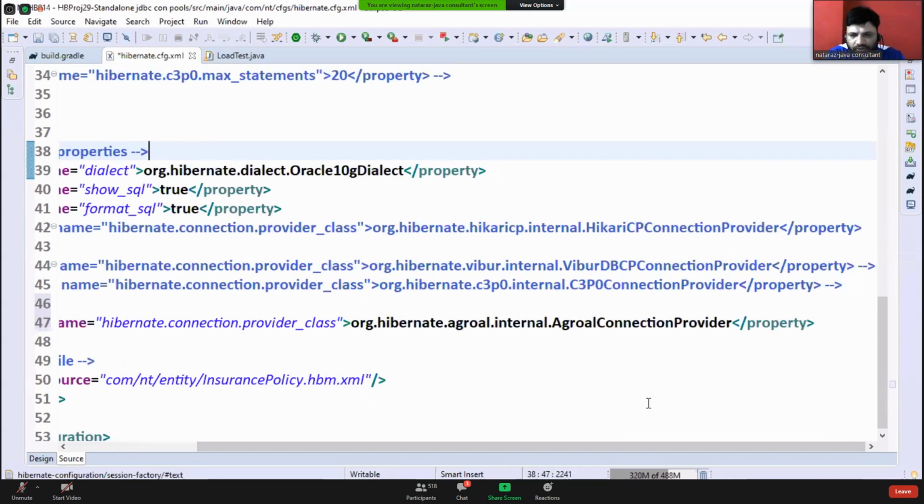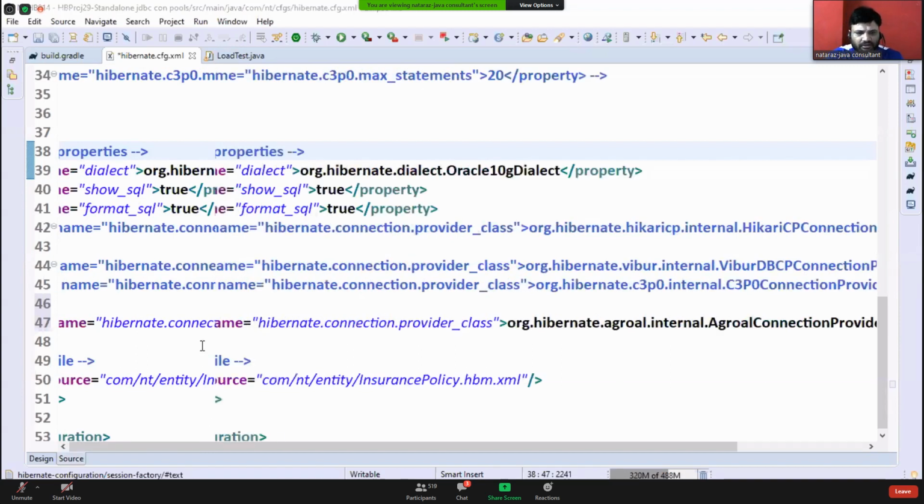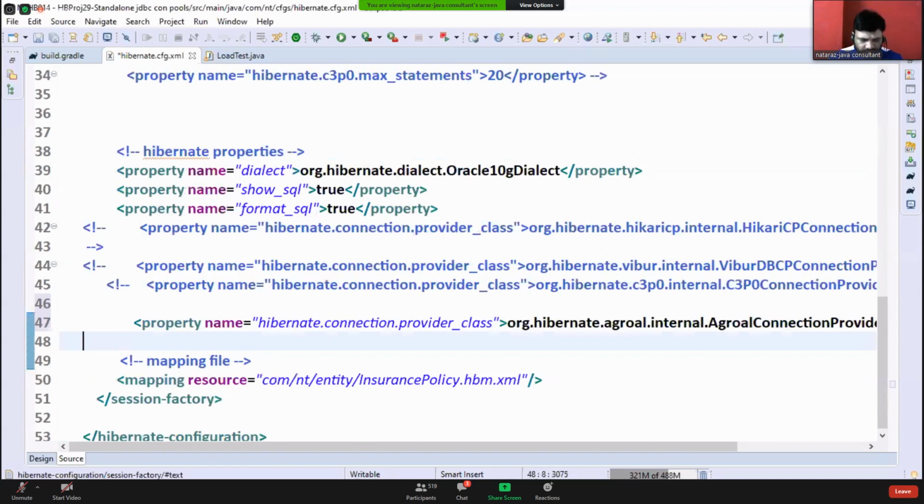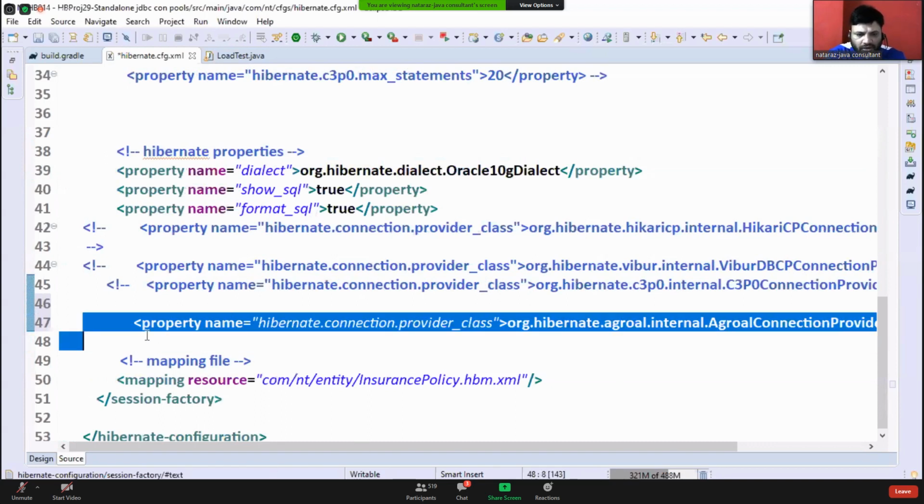Okay, boss. Agroal connection pool provider. That's right. This is what we configured, boss. Okay, now paste it.